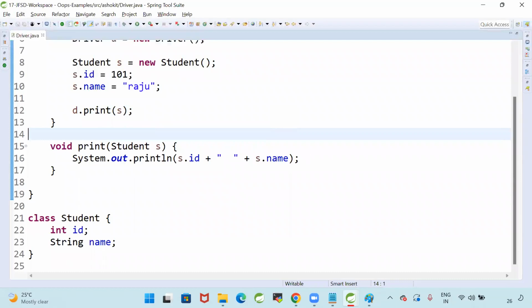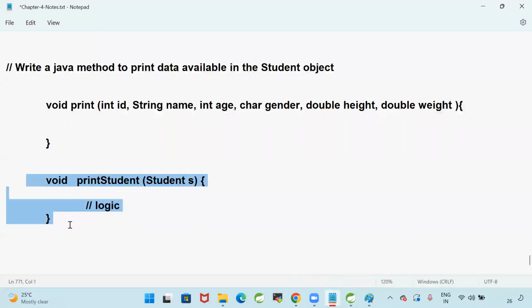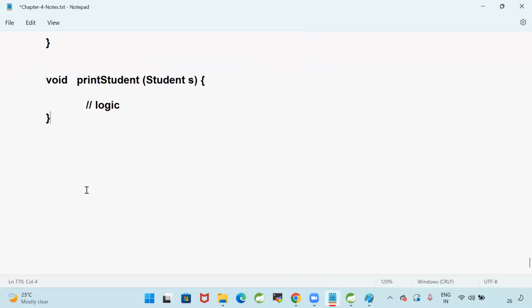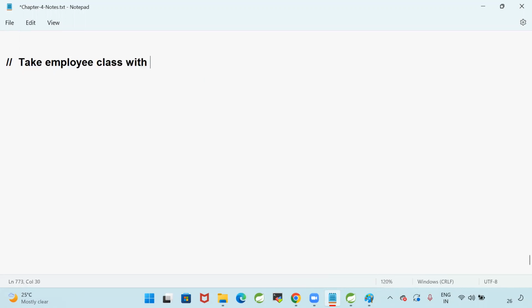Similarly, now I will give one task based on this. Can you do that? Okay. Take an employee class with employee ID and employee salary as properties. First, you need to take one employee class with ID and salary as properties.